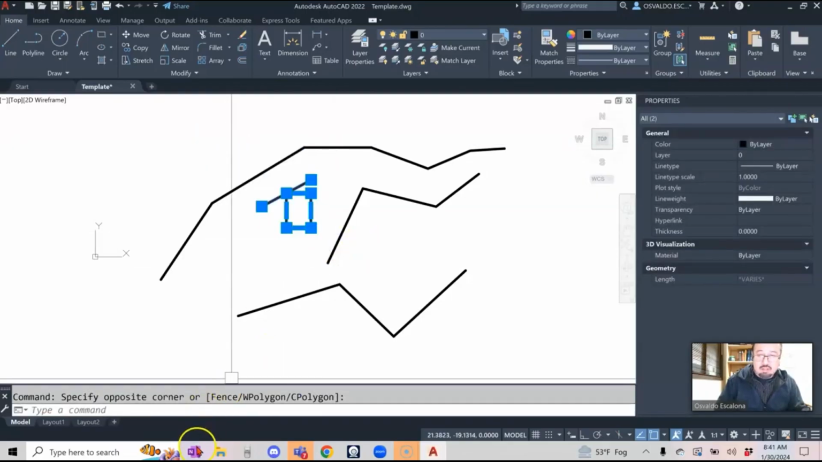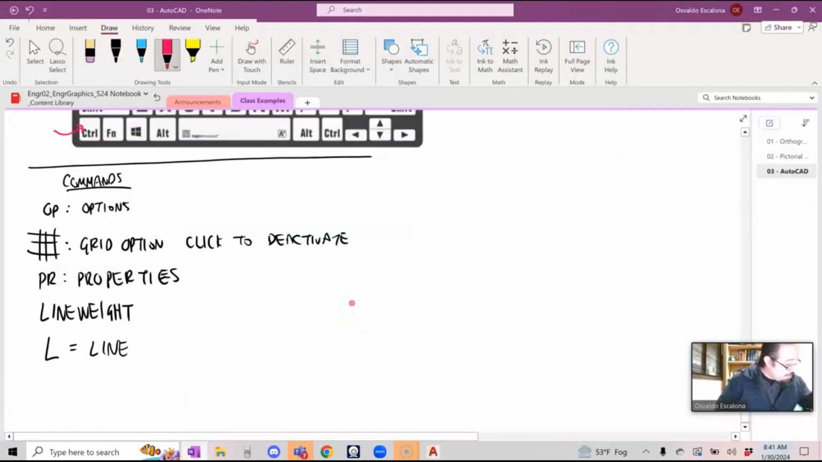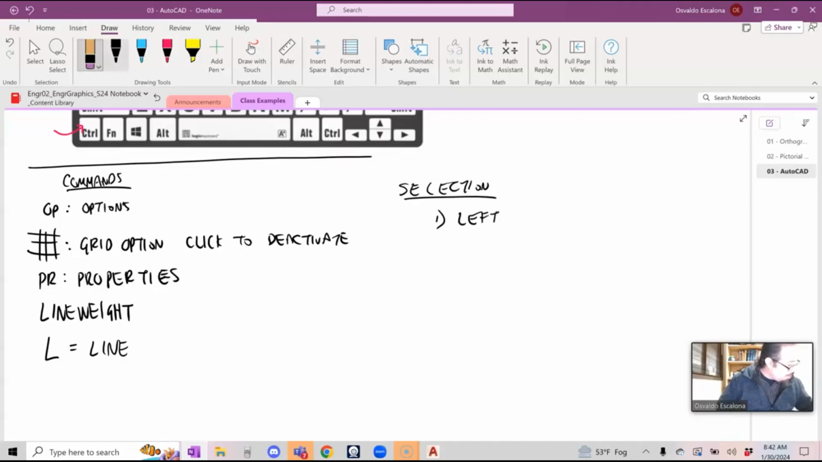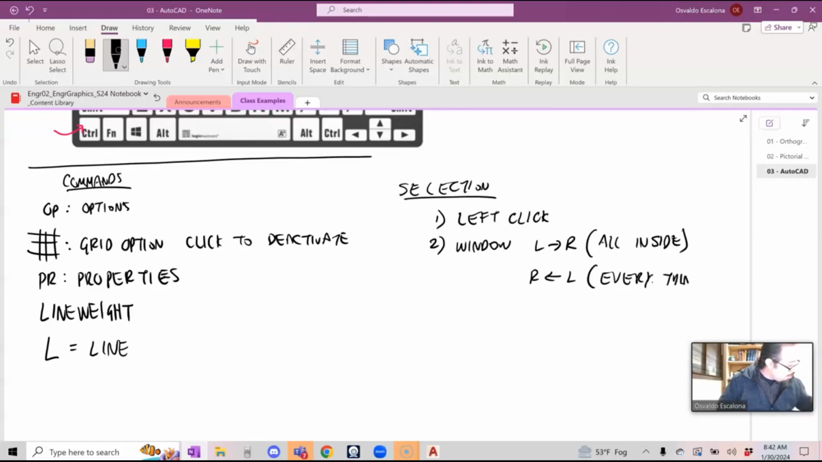Right. So let's call it from the left to the right. It's called selection. There are three ways. One, just left click. Number two, you can do a window from the left to the right, everything that is all inside gets selected. And from the right to the left, everything gets selected. I mean, everything that is inside the perimeter or close to the proximity of my rectangle. The other one, the left to the right, it has to completely live inside of it. Otherwise, I will not select.